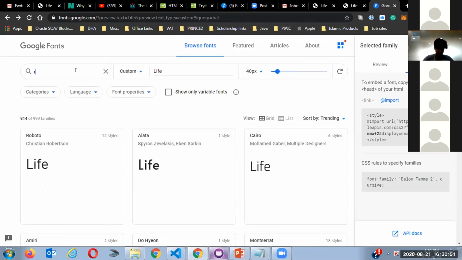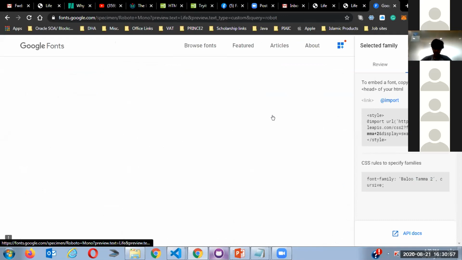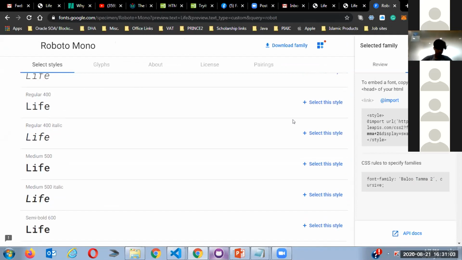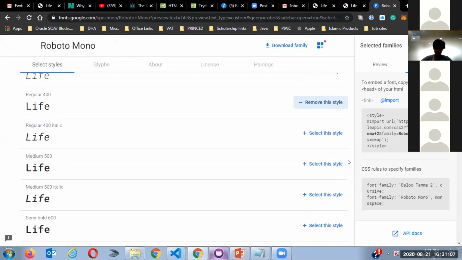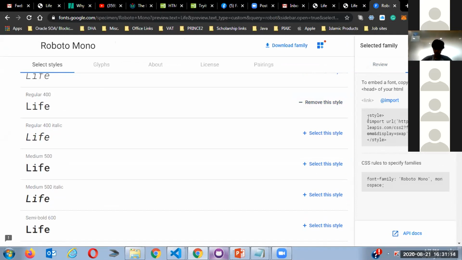I write it here. Roboto Mono. So this is what I want. Select it here. Select the one I want. There's so many options, extra light, but I'll choose the regular one. So yeah, I want to get rid of this one. I want this one. I'll just import it.